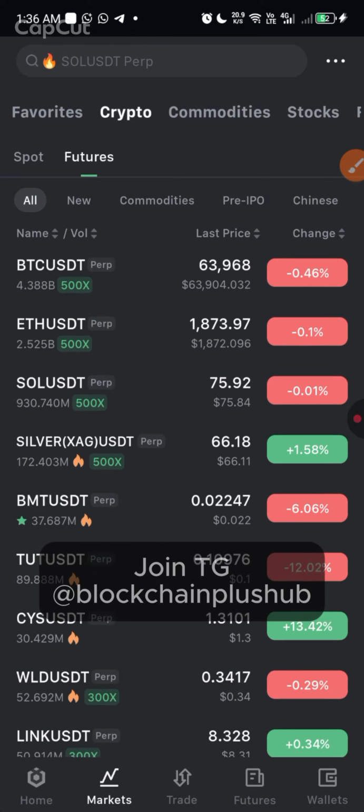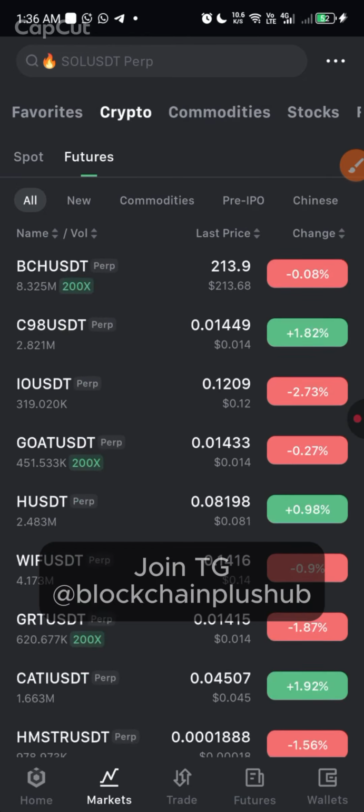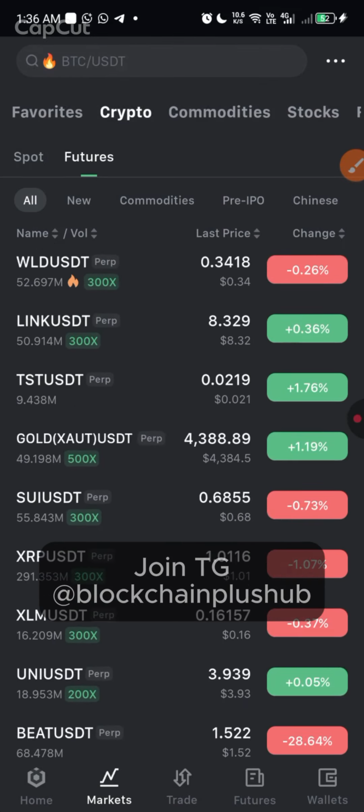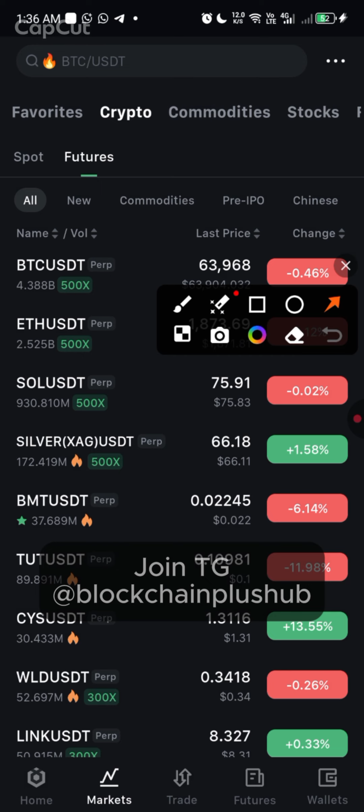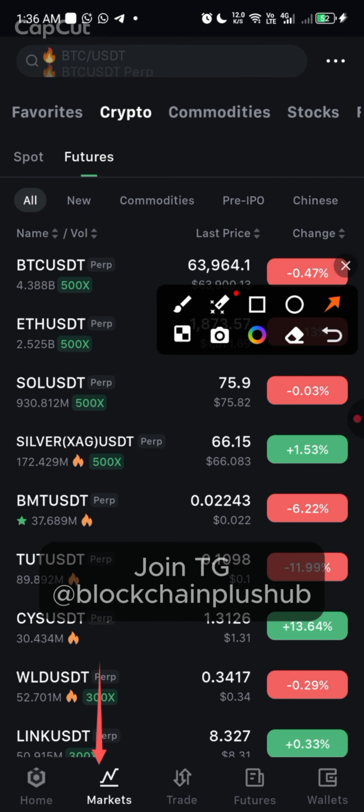Now on futures trading, you can see these are all the coins on futures trading. So everything we are doing right here is under the market, remember. So it's under the market.